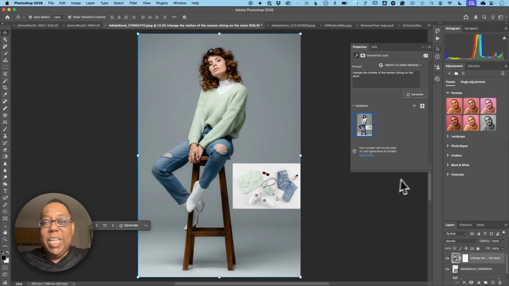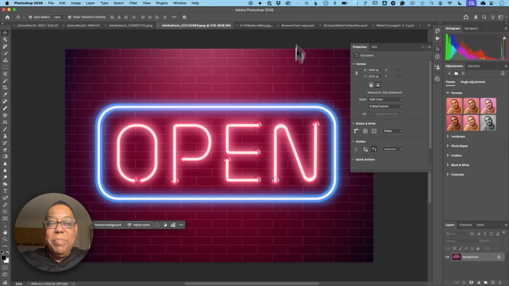So again, I only get the one variation. I could generate again and try it again if I'm looking for more of those details, or make sure I include those details in the prompt. Be sure to include her shoes and sunglasses and purse so you can get the idea. All right, but that's just amazing that we can do this. Now, those were Gemini models.